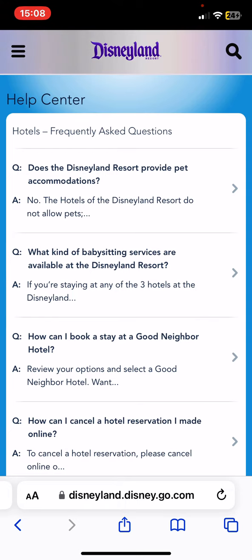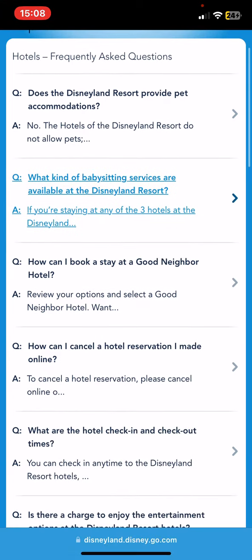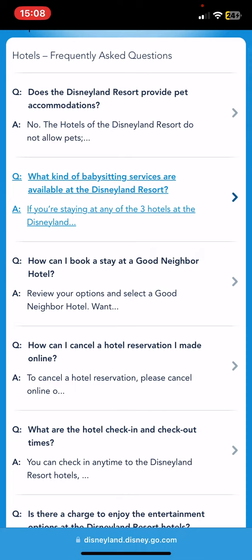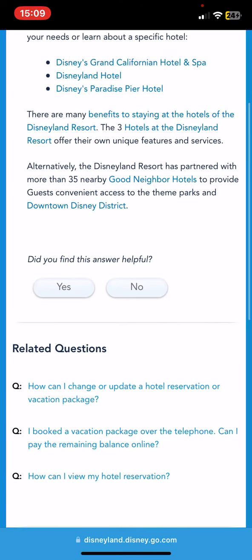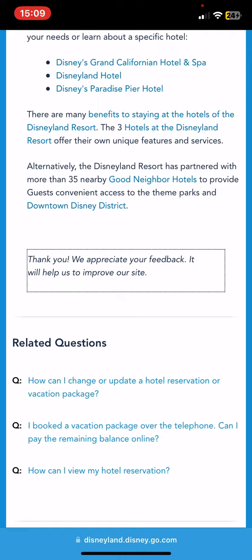hotels. And for example, if you're interested in canceling a hotel reservation, then just click on that, and you will be able to see a very detailed answer to it. And if you found this answer helpful, then you can just help them by clicking on the yes button.